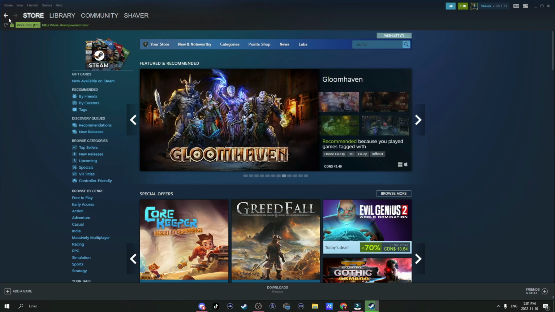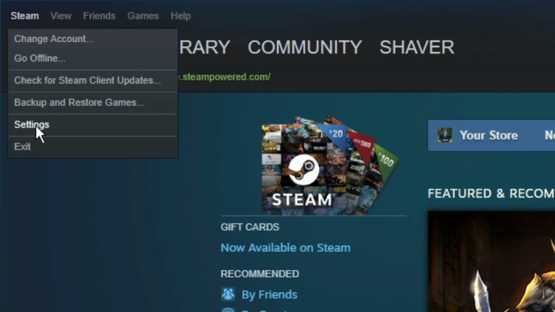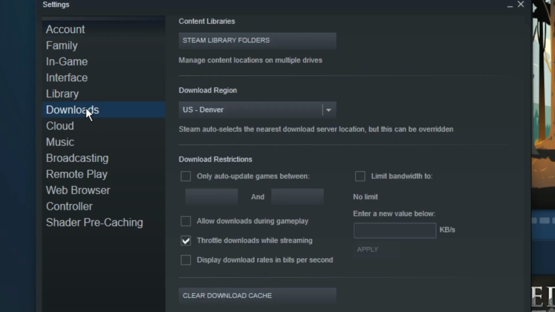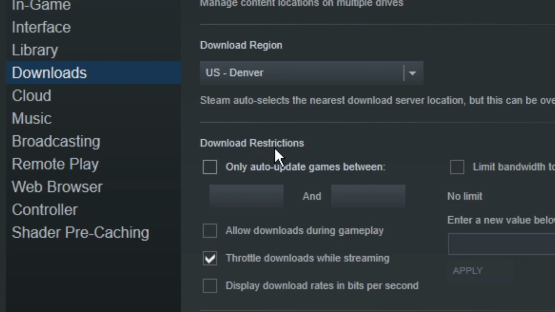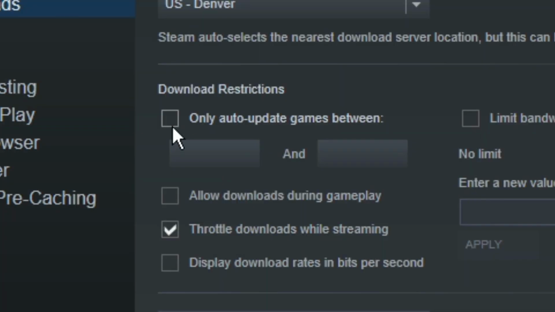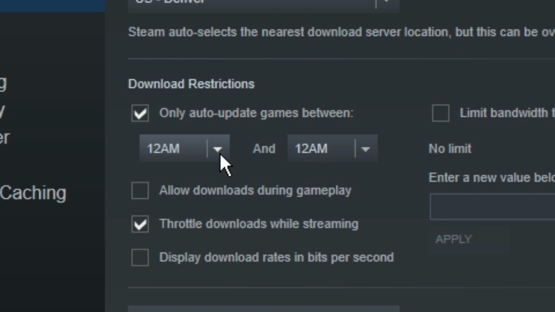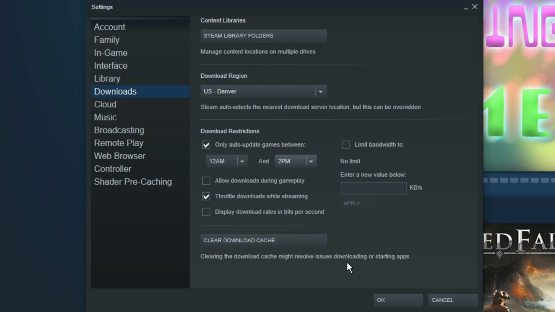Alright, so for this next feature, go up to the top left, hit Steam, go to settings, go down to the downloads tab, and under download restrictions, you can actually choose when you want your games to auto update. So to do so, just check this box, and you can pick the time for when you want your games to auto update. Then when you have your selected time, just hit OK.